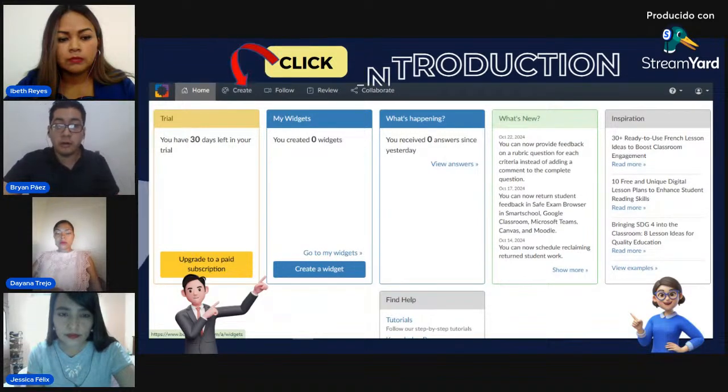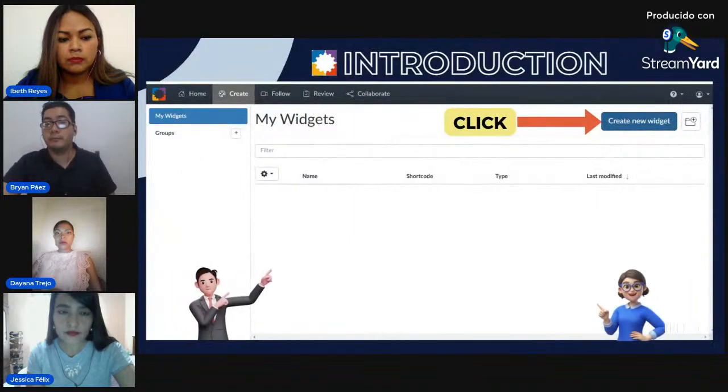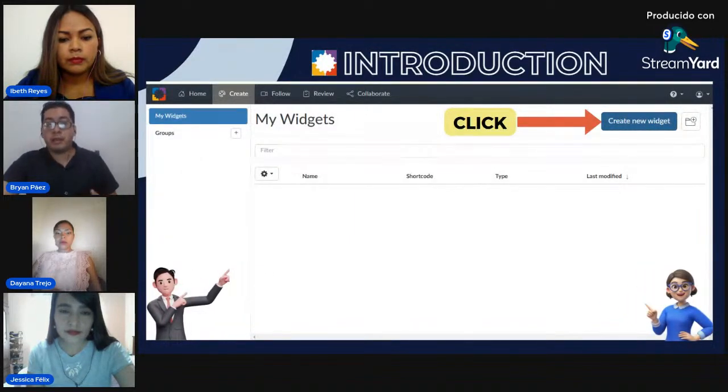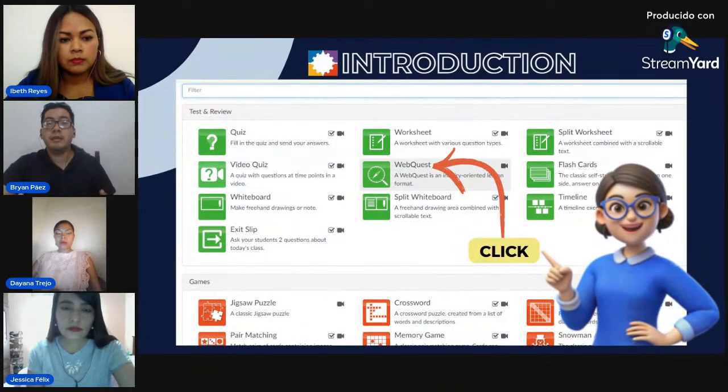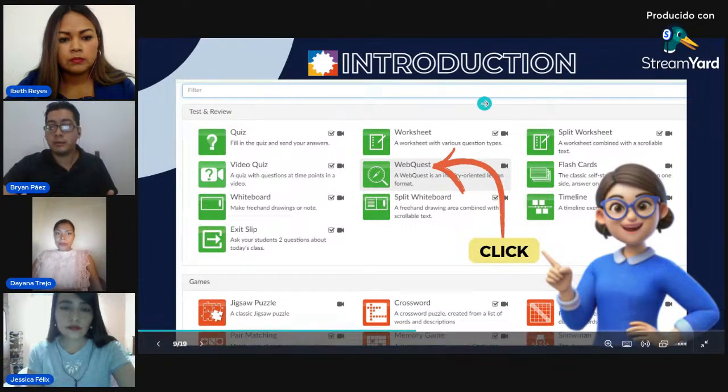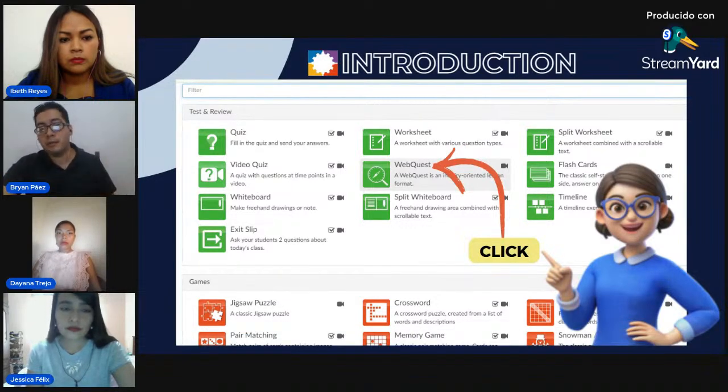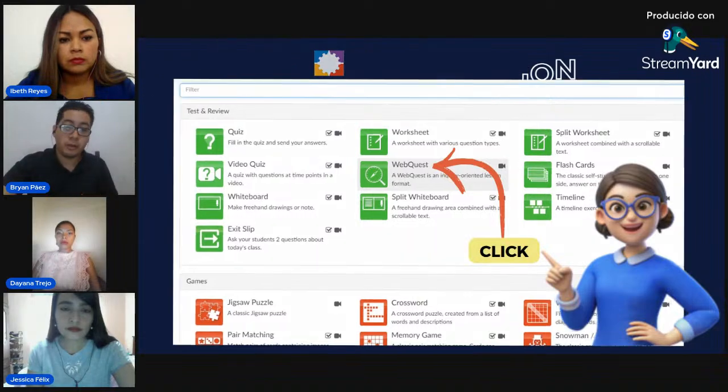Let's continue. Click on Create. We will be in the My Widgets section, where all the activities we create will appear. To create a new activity, click on Create New Widget. In this section, we see several activities that we can make apart from the web quest, such as quiz, crossword, worksheets, flashcards, etc. All these activities we can add to our web quest. Click on web quest.